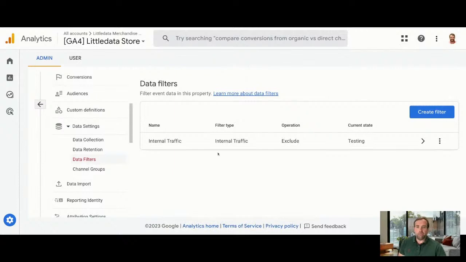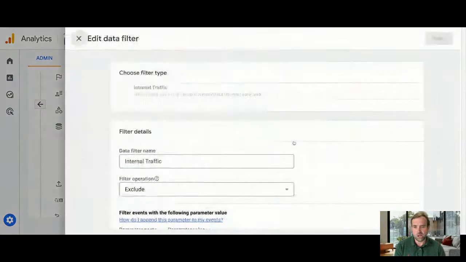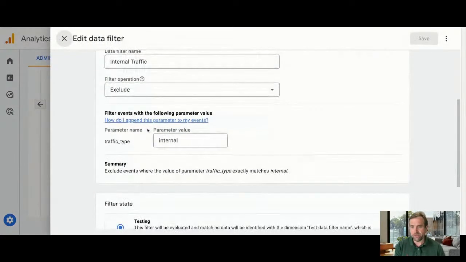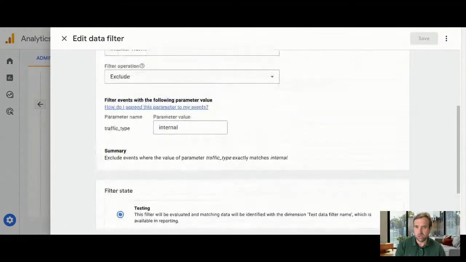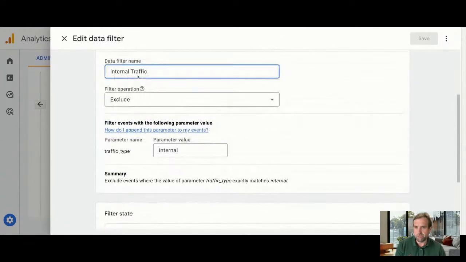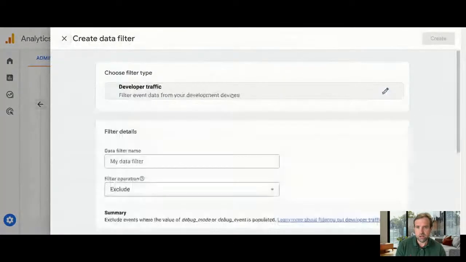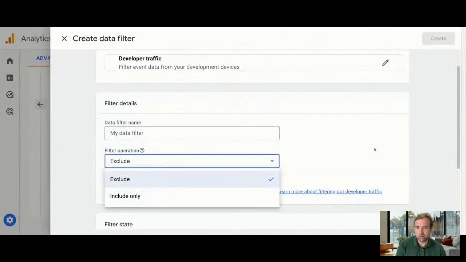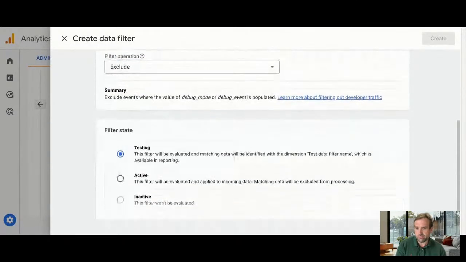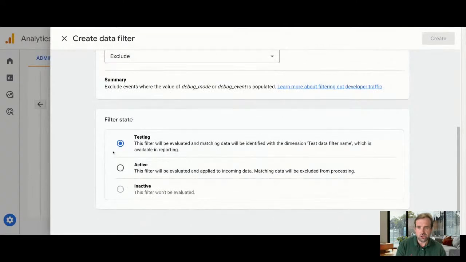Data filters. This is really to make sure that you're setting up the internal traffic filtering. Here I've got a special parameter set up, so I can make sure the internal traffic types are set up, but I could also filter by some other means. So if I create a filter, I could just filter debug mode traffic. And the nice thing about the filters is I can say, I do want to see it for testing, but I don't want to see it in the actual live reports.